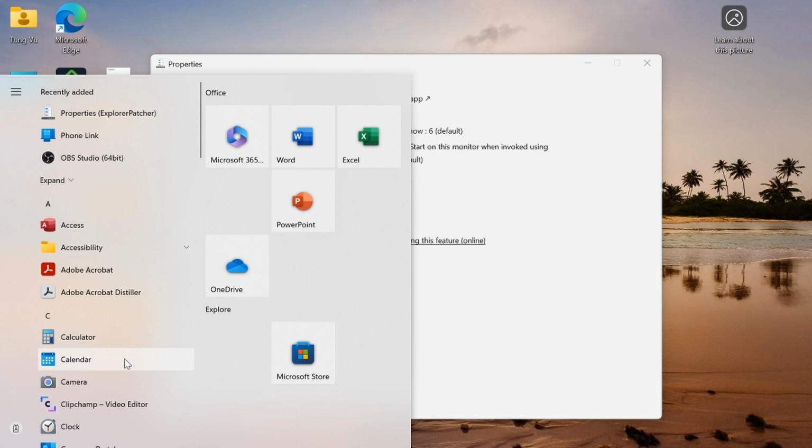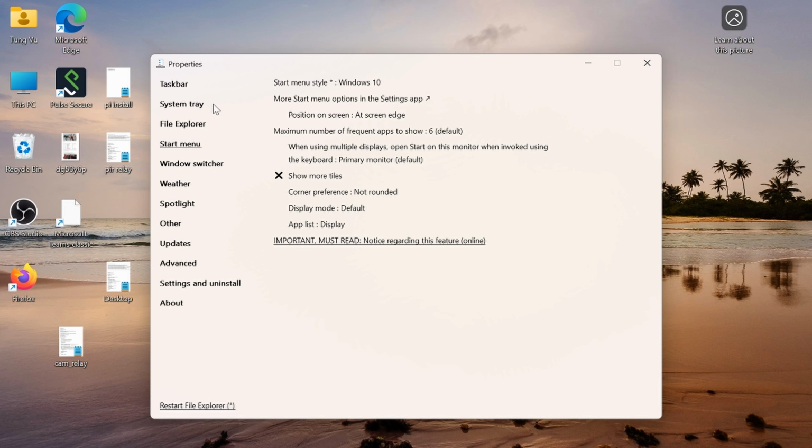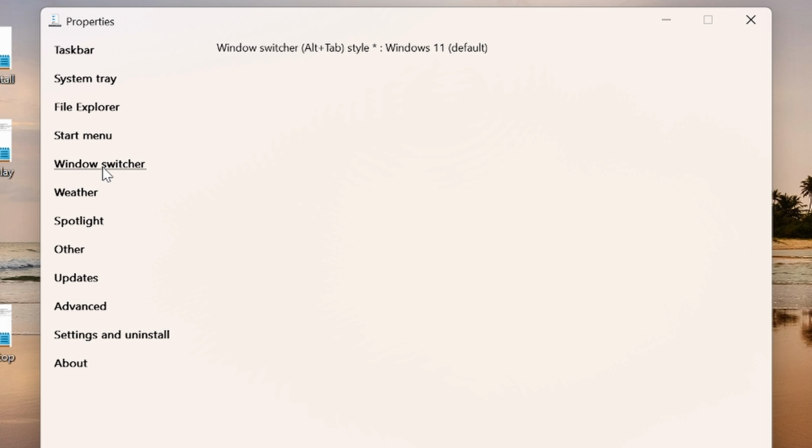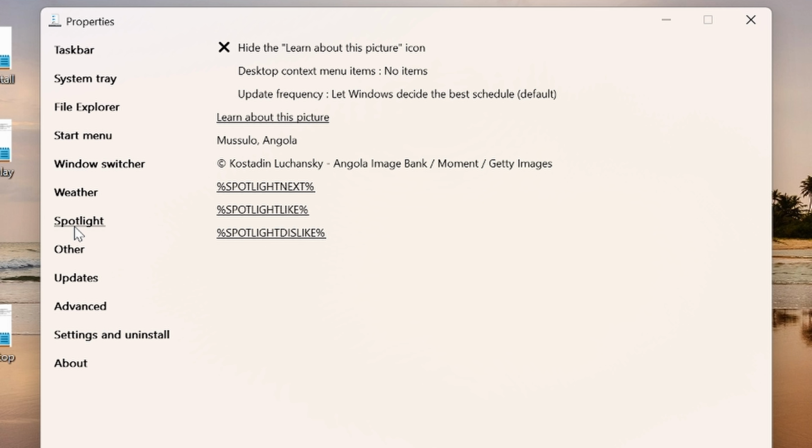Perfect. There are a lot more changes as seen here, and you can play around with that. But for now, I'm so happy just getting the Windows 10 style Start menu back. Alright, hopefully this video helps you on how to configure the Windows 11 Start menu.